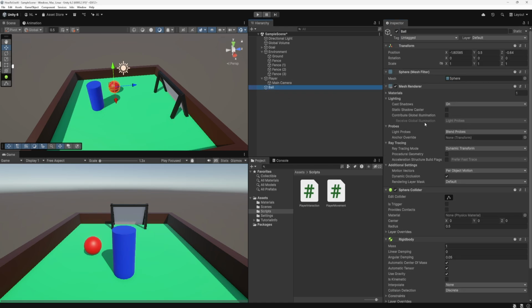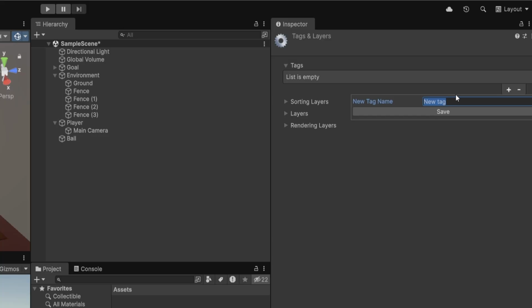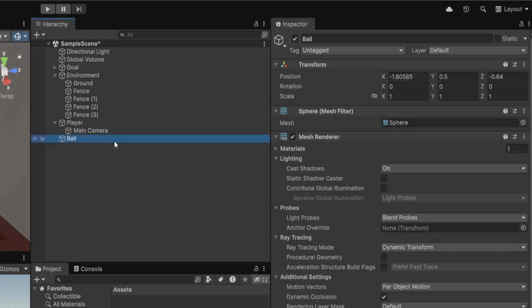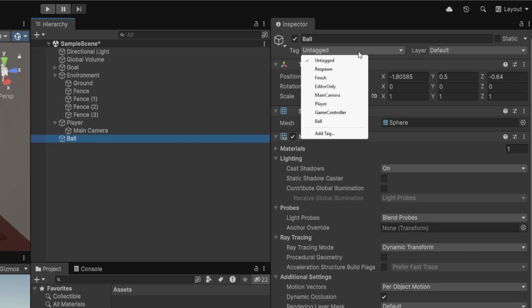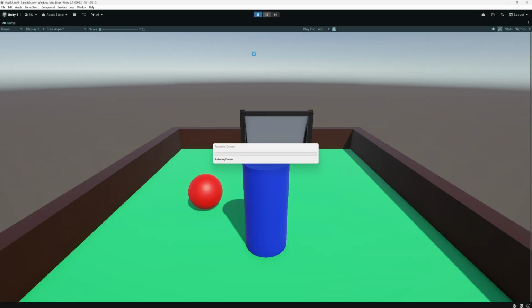And for the ball, we're gonna need to make that ball tag. So go to add tag, plus sign, and enter ball. And that just creates a tag. You still need to assign it. So go to tag and ball. Shift space to get into game view, just like that. We're gonna enter play mode. And let's see what happens here.